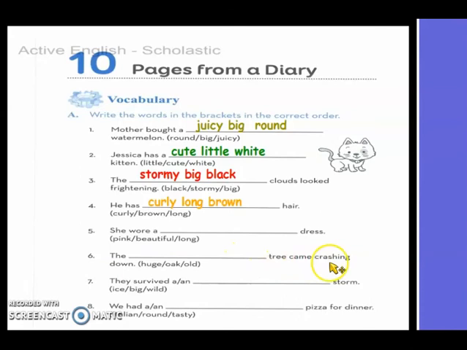The tree came crashing down: huge, oak, and old. These are the types of the adjectives. They survived a or an storm: ice, big, or wild.